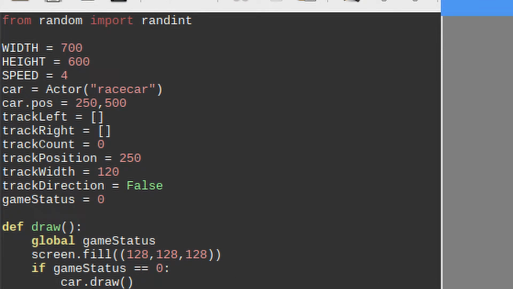First, we define two variables called height and width that define the size of our gaming window. Then, we have a speed variable which determines the speed at which barriers approach our actor. After that, we set the actor's initial position on our gaming window. Following that, we have two list variables that store the location of left and right barriers. The track count variable keeps count of barriers crossed by our car without colliding with them.